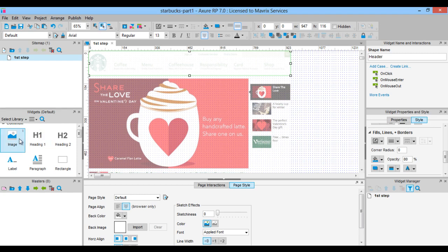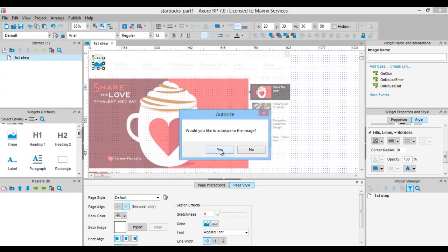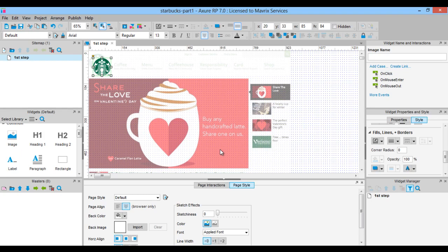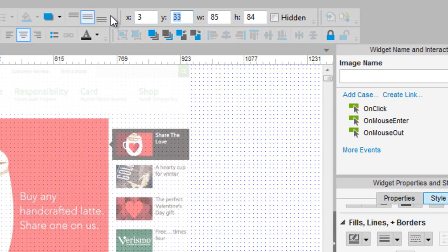Drag an image and add the website's logo. After you click Open, you will be prompted with a message that asks you whether you want to auto-size the image. If you click No, the image will be scaled down to the widget's default size, which is smaller than what we need, so we will choose to auto-size the image to its normal size. Now rename the image to Logo and position it at 3 on the X-axis and 14 on the Y-axis.